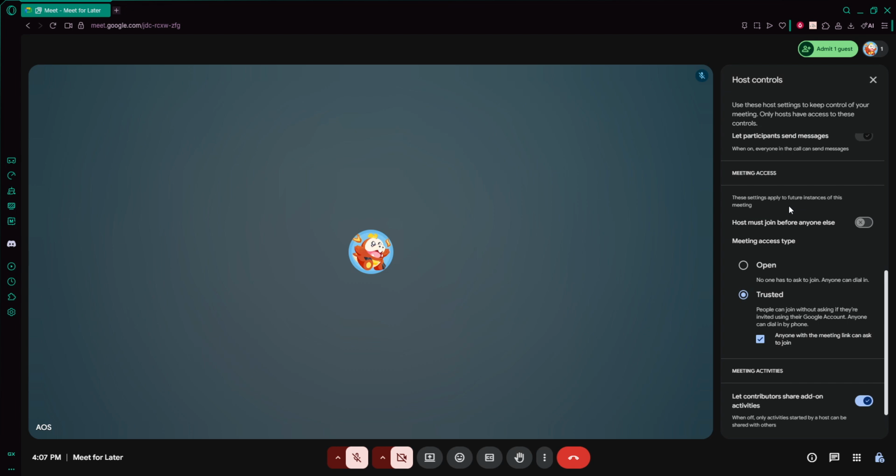To allow participants to join automatically, you need to adjust the quick access settings. If quick access restrictions are currently on, that usually means people outside your organization or anyone not invited directly will have to ask to join and wait for your approval. To change this, turn off those quick access restrictions. This might be as simple as flipping a switch or unchecking a box in the host controls panel.